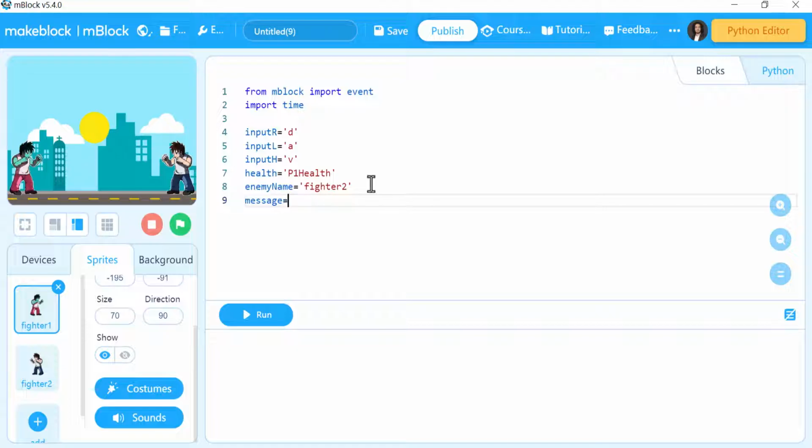Message. Also I will say message because I will receive it and send it. For this sprite, it will be hit 1. And for the other sprite, the fighter 2, it will be hit 2. So the message is the things that I will send when the hit happen, and when the other sprite receive, it will reduce its health. So because I will make health equal 100 in the beginning, it will be reduced every time the player or the fighter get hit.